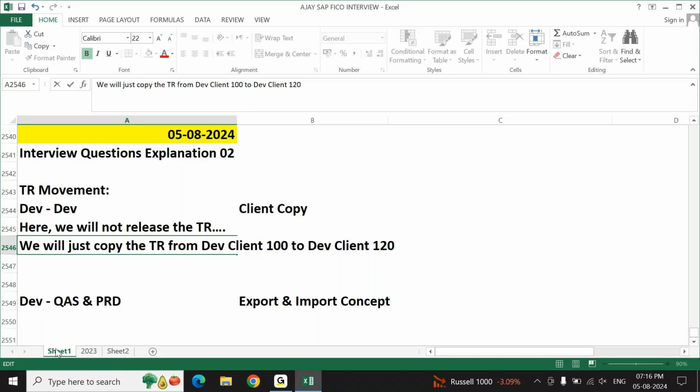As you are all aware, as per system landscape, in the development system you are going to have three clients. A development configuration client used by the FICO consultant, another client used by the ABAP or technical consultant for writing code modification and ABAP programming, and another client used by the functional consultant for unit testing. As a FICO consultant, you will be working on two clients: one related to configuration, another related to unit testing.